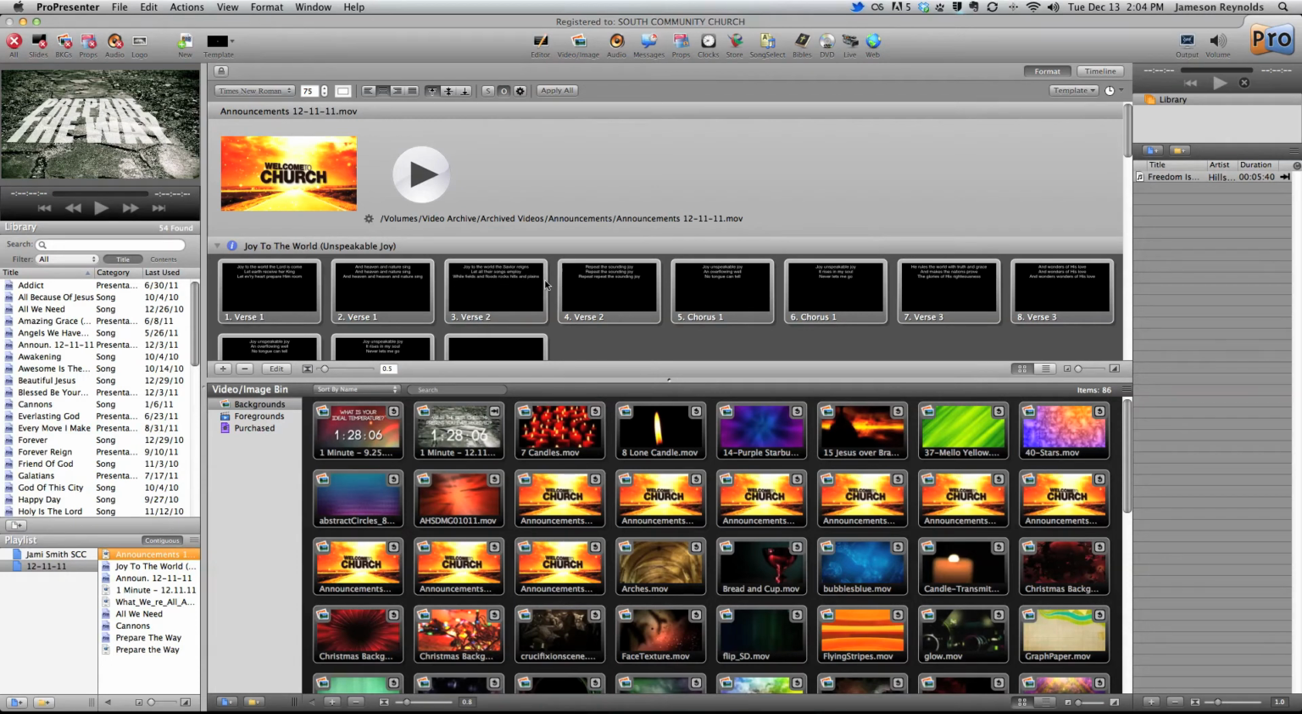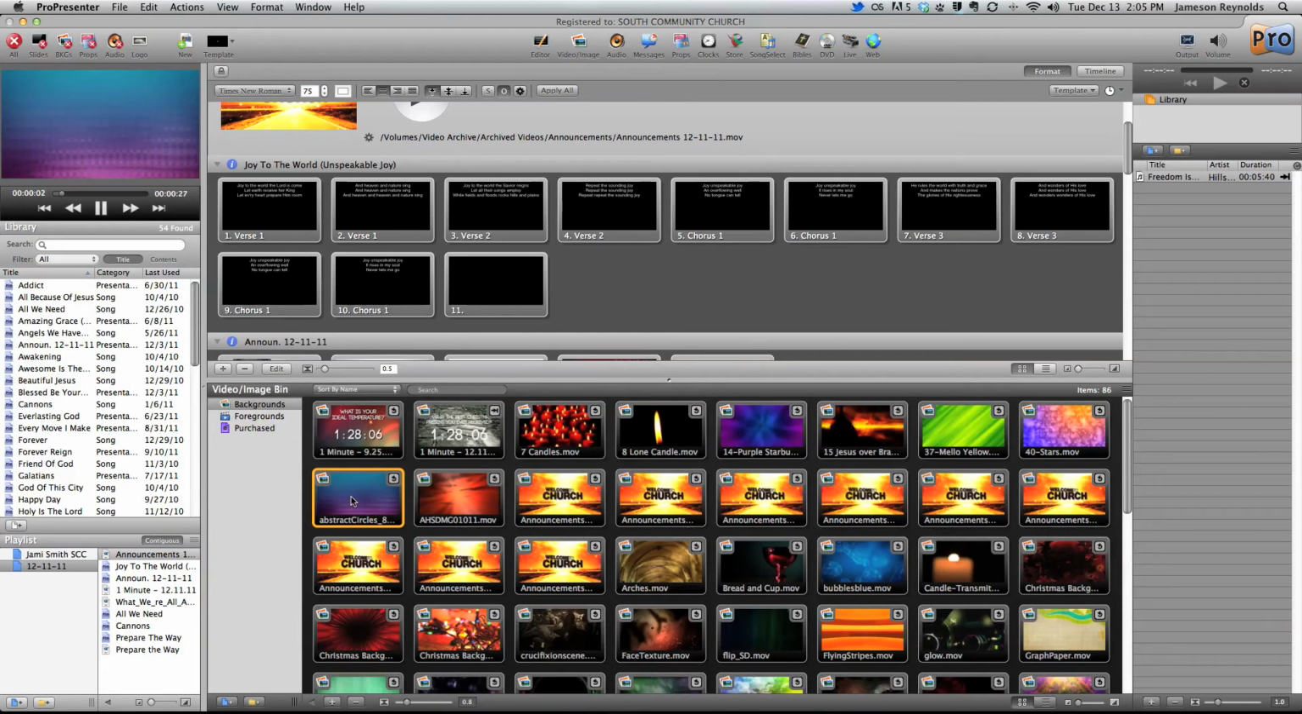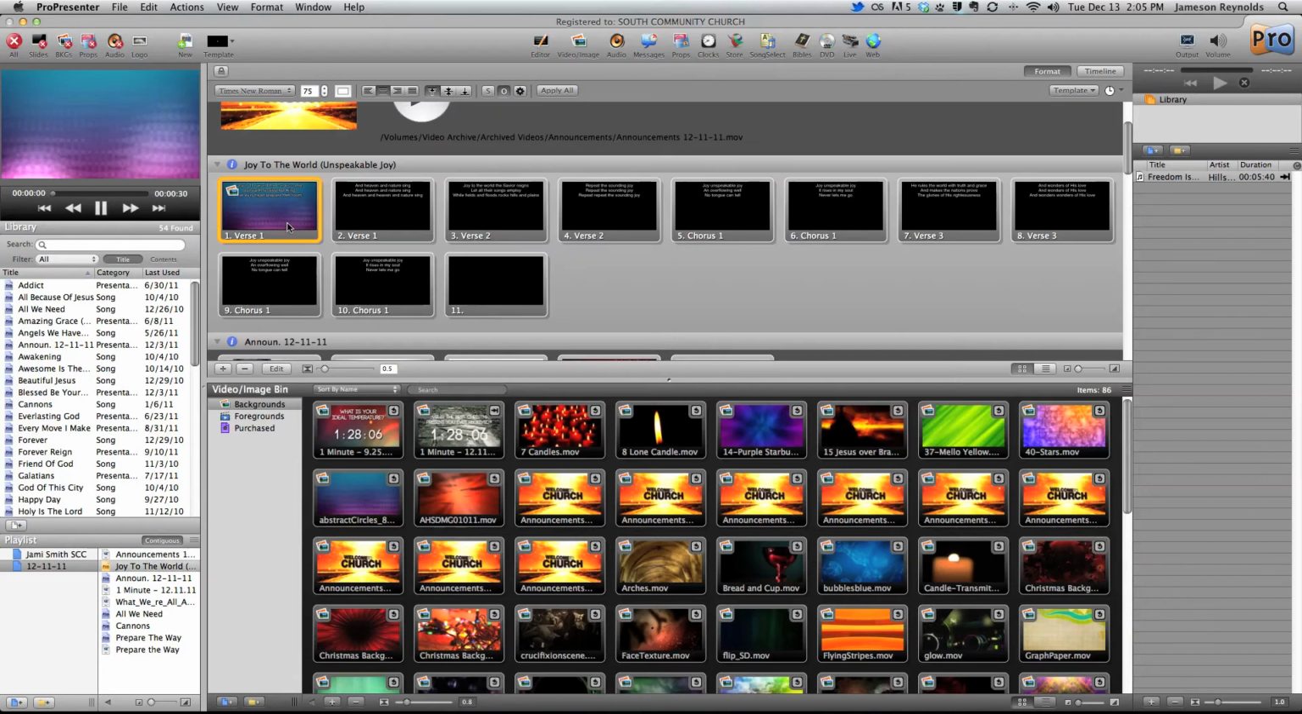To give you an example, we have this song, Joy to the World. It doesn't have a background. Normally it would have a background, and I want to go ahead and give it one. I'm just going to find something really simple. You can see when you click on this video, it's just displaying up on the screen. To get it onto Joy to the World, it's really simple. You click the video, you hold down the Command key, and you literally just drag and drop to the first slide, and that way it is now staying with that slide.